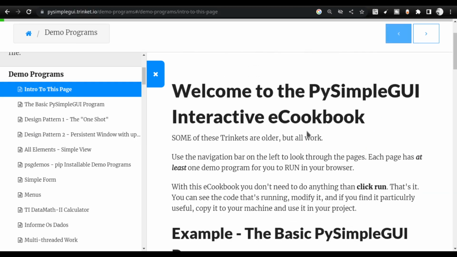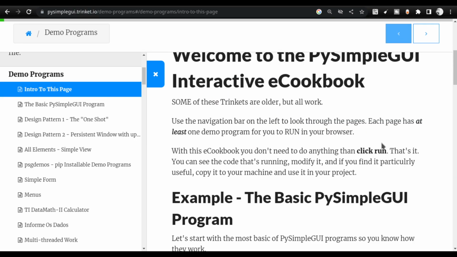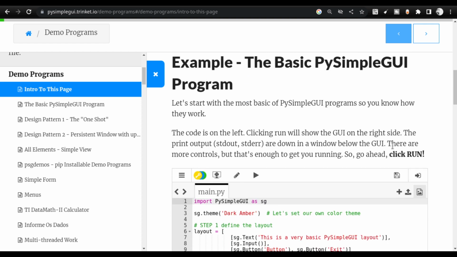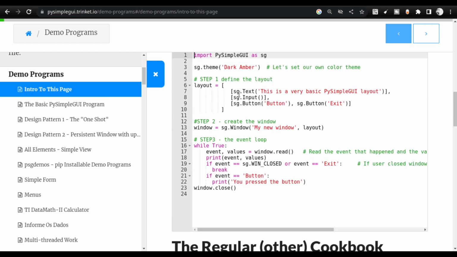Trinket is a kind of web cookbook that has been updated by the PySimpleGUI team, and they clearly explain how to go about creating the applications. There are 3 steps. In step 1, we start by defining the layout. This is the layout area. Layout is a variable which is a nested list of GUI parts. So text, input box, button, all these are parts of a GUI. The layout will contain the parts of the GUI.